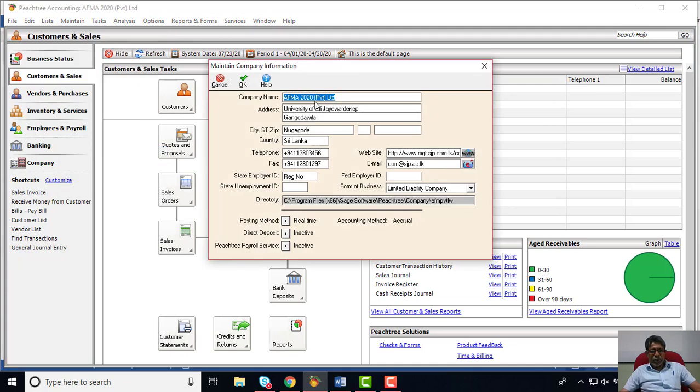Then you can see your company name, your company address, the company contact details, your registration number, your website, email address, and the type of your business. Now your company is a limited liability company. Other than those things, anytime you want, you can change or modify it, and after modifying it, you can click the OK button to reset the information.